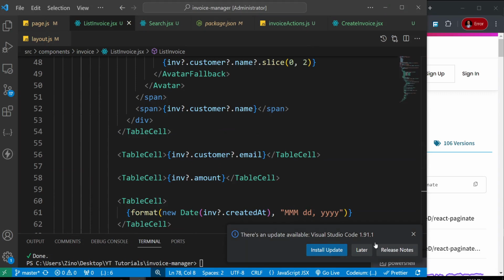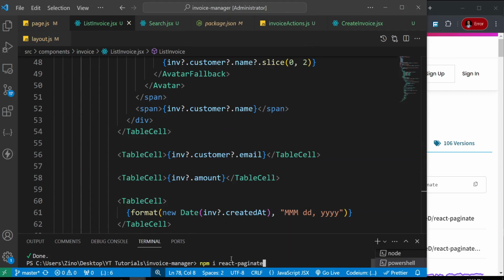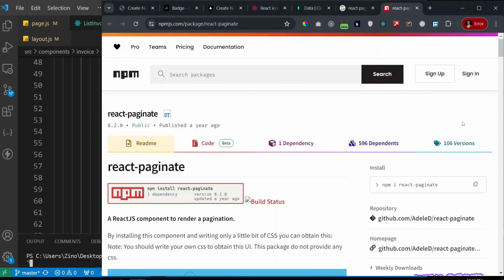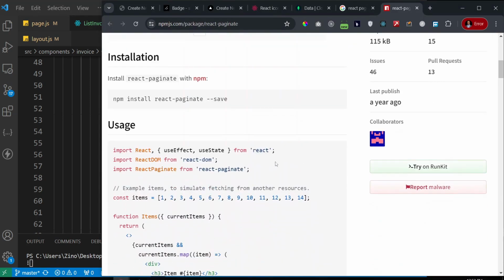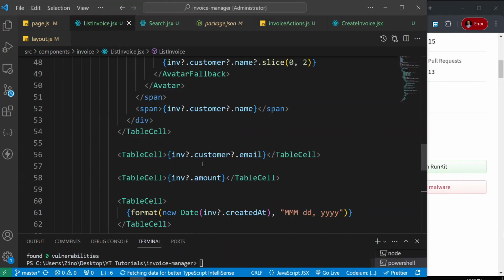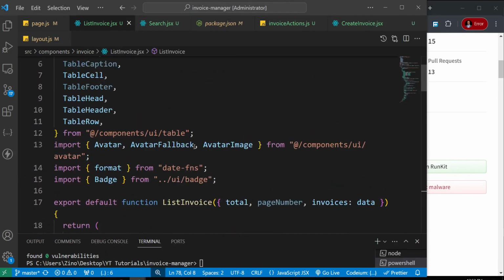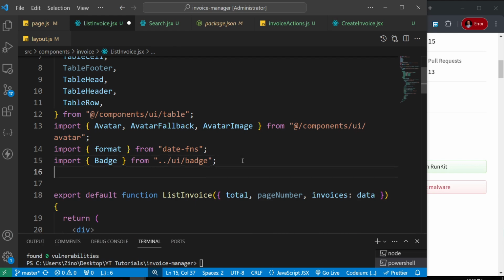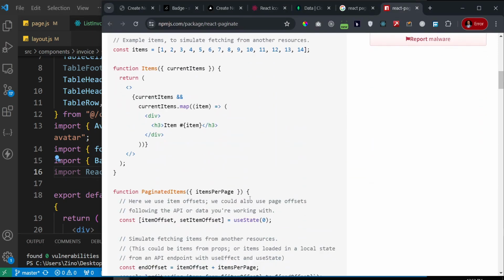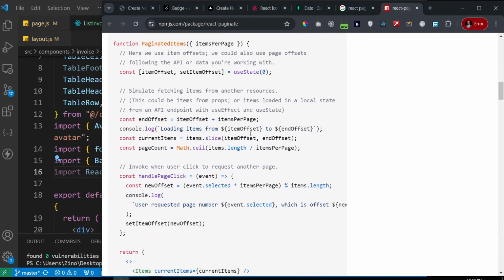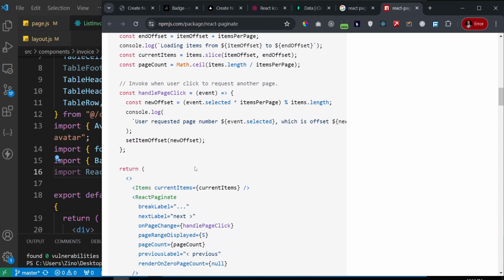So I'm going to come here and paste in the command to install the package. And then I'm also going to bring in, so this is how you import it, React Paginate, Control C. Let's drop it at the top here. So let's bring in React Paginate. What else do we need? We need the Paginate component itself. So this is how you use it normally, but we're doing it a different way.